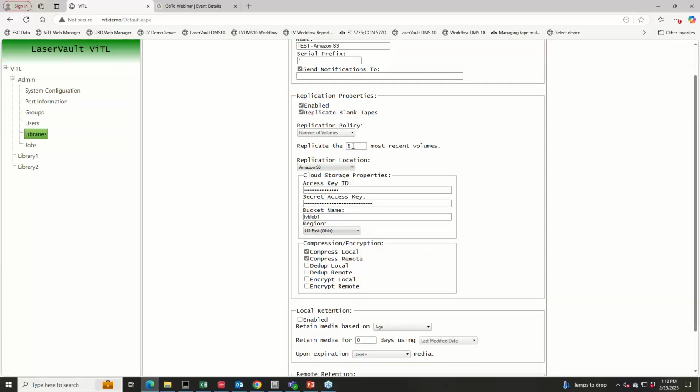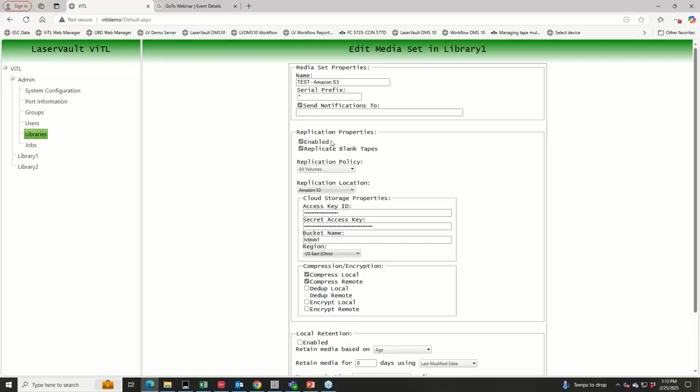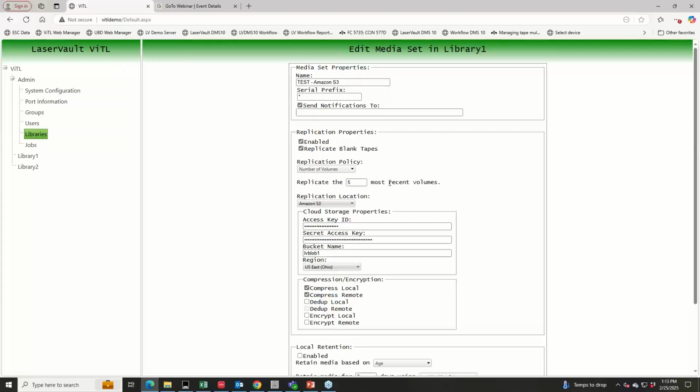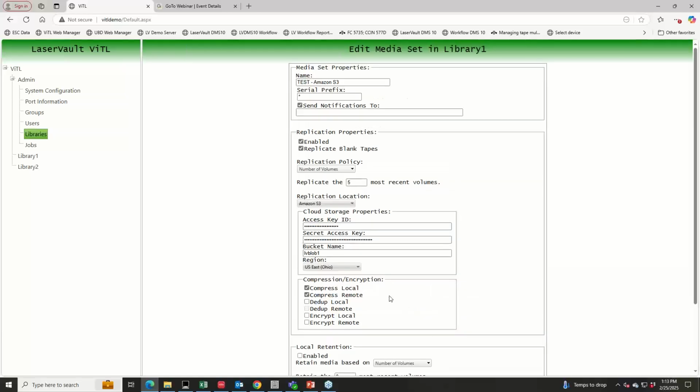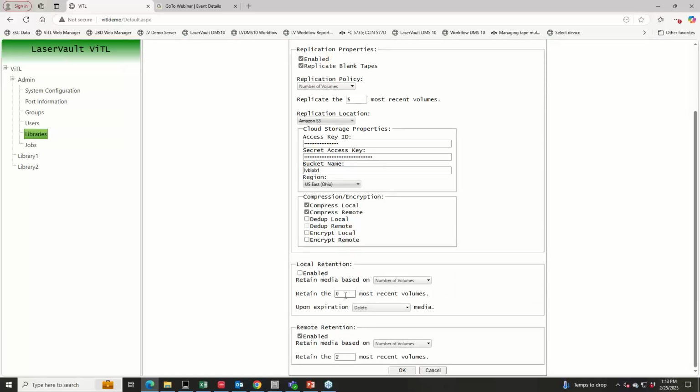And you can say replicate most recent volumes, or you can say replicate all volumes. Any volumes that have just been written to or modified or added to would be replicated. Down below, there's local and remote retention that can be defined based on the age of the volume or volumes, or based on number of volumes, which would be the most recent. So in this case, you would use the local and remote retention features within these settings.